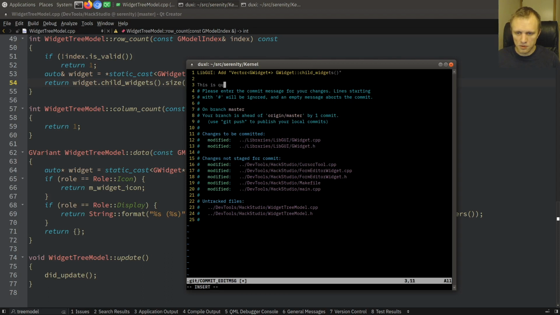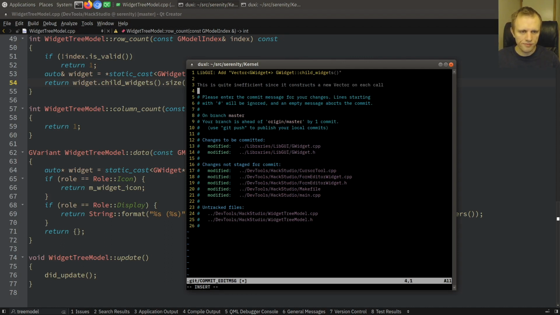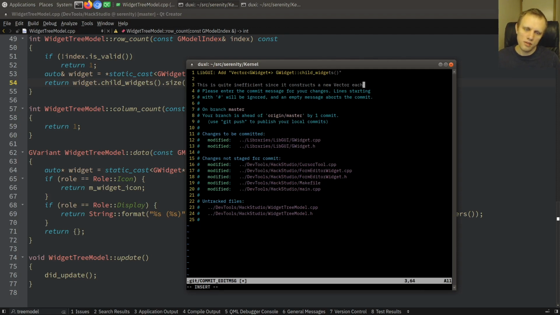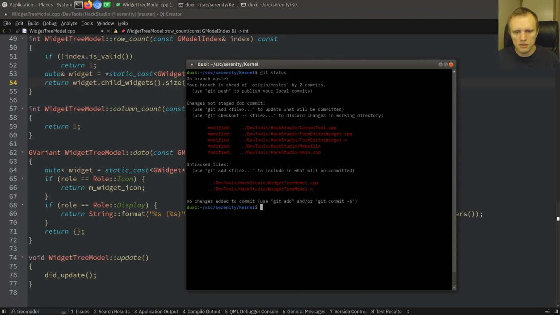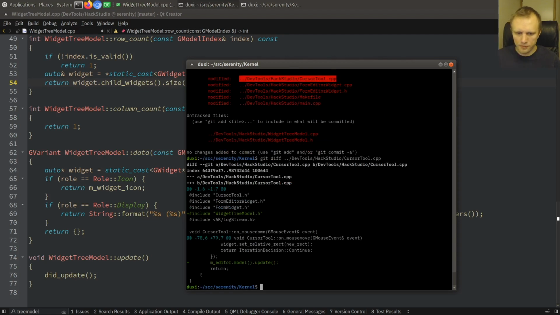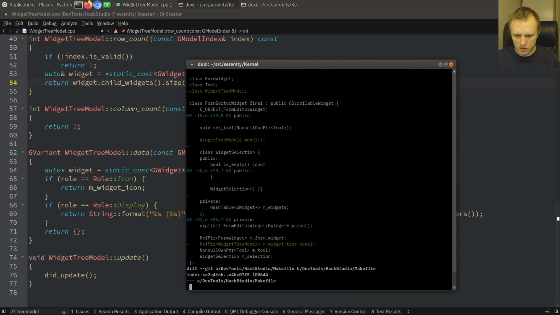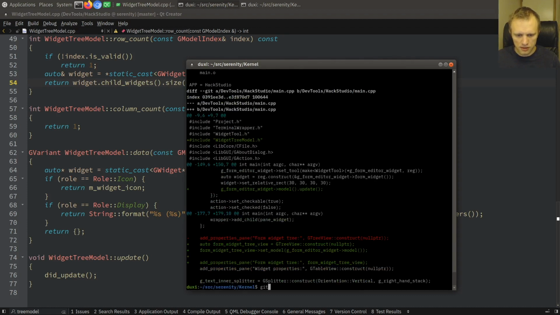It is quite inefficient. Okay, construct a vector on each call, but it's also very useful. Each time. Let's just say quite inefficient. Yeah, because I'm not even really sure that we do need it. It's just the way I ended up implementing this right now. And then all of these changes are just about hooking up this model thing, right? Yeah.